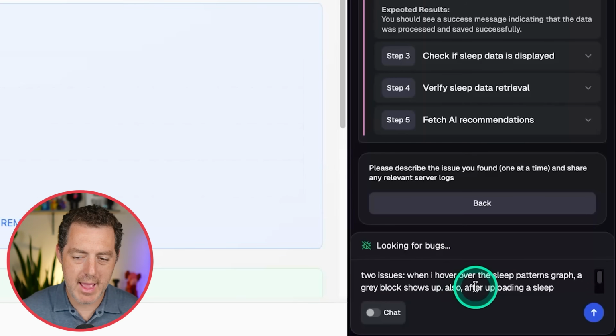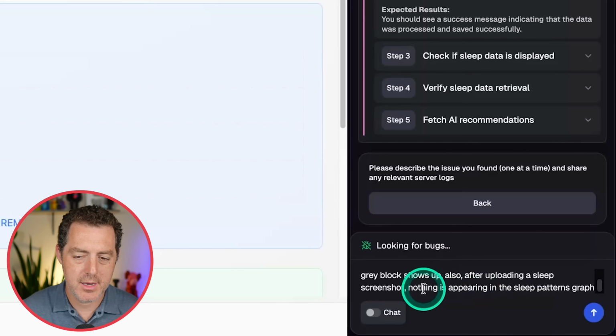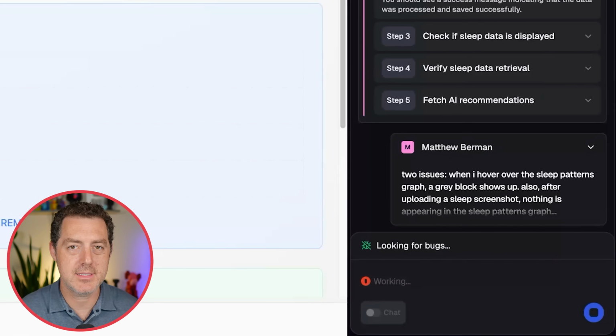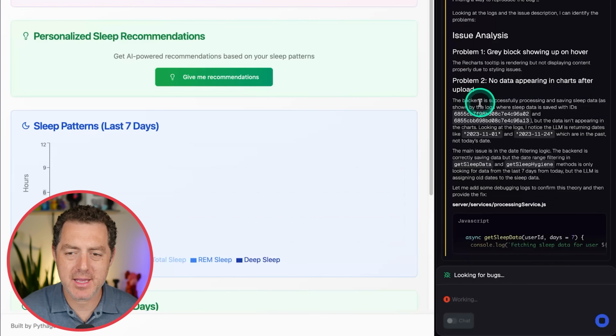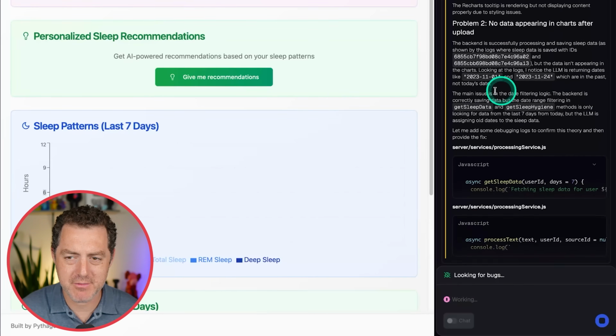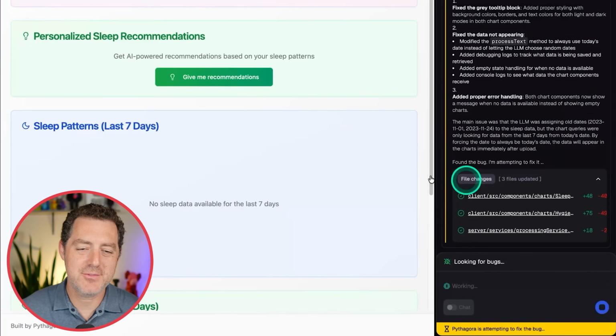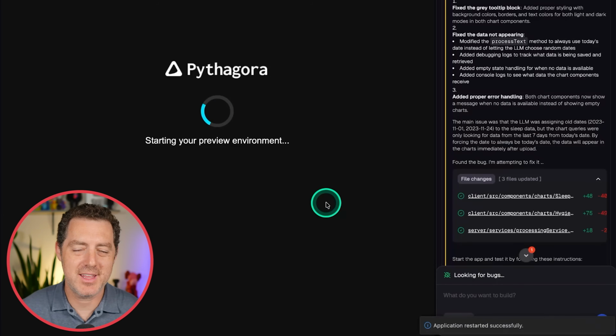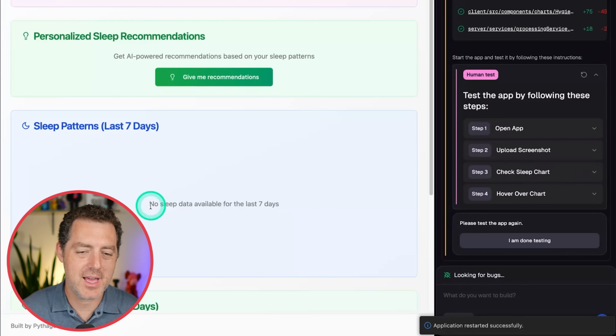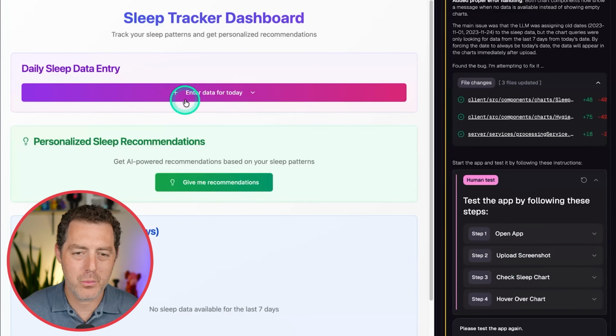And also after uploading a screenshot, nothing is appearing in the sleep patterns graph. So let's give it that and see what it does. We can see here the backend is successfully processing and saving the sleep data, so that's fine. It's really about the display. As it's fixing it, now we have an empty state handling and now it's restarting. There's that empty state, no sleep data available. And now we're gonna do it again.